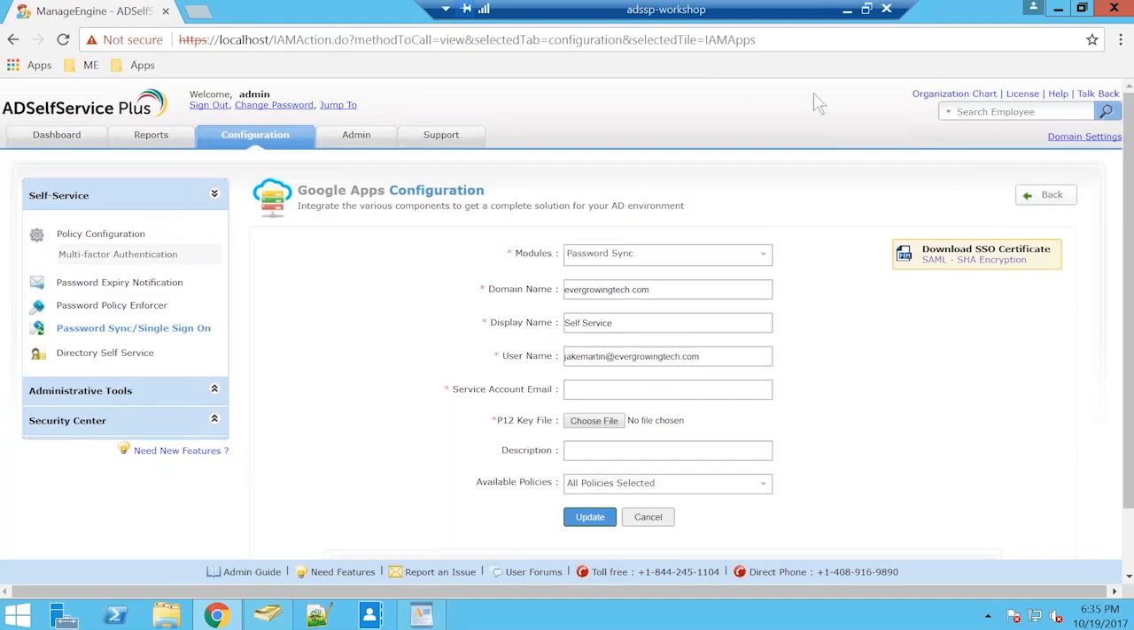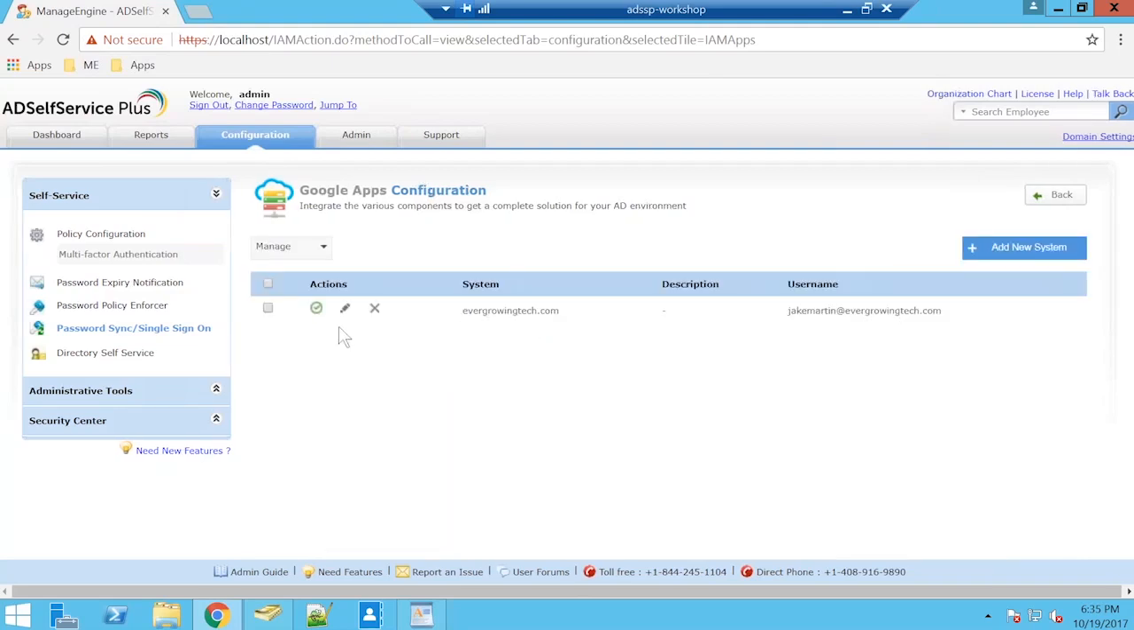page. So you can have a look at the detailed configuration in our help document as well as our knowledge base page. A stepwise detailed help document is available to guide you to complete the configuration for Google Apps. I've also uploaded the key file. I've not given any description, but I've selected this configuration for all the policies and I've completed the configuration. So here you can see that a system is already existing. So before I jump, let me quickly brief you about the policies that I've created in ADSelfService Plus.